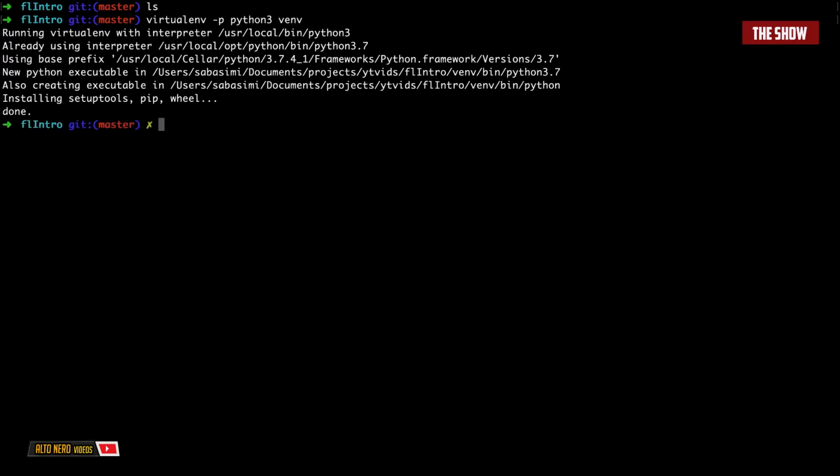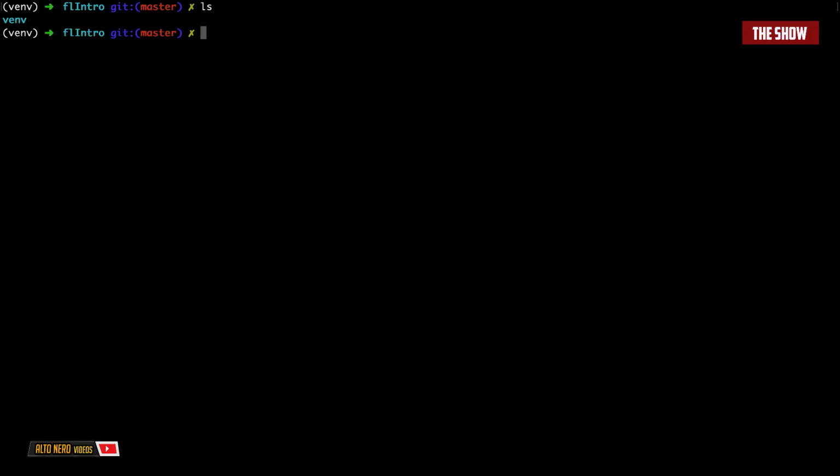Now that this is done, what I'm going to do is to activate this virtual environment. And how you activate a virtual environment is by saying source venv, which is the name of the virtual environment, bin, and then activate. Now that the virtual environment has been activated, as you can see, I have the venv inside of a bracket. What I'm going to do is to install the Flask package.